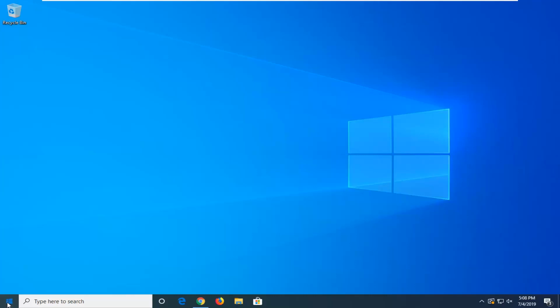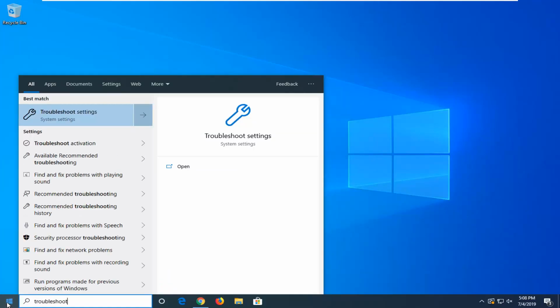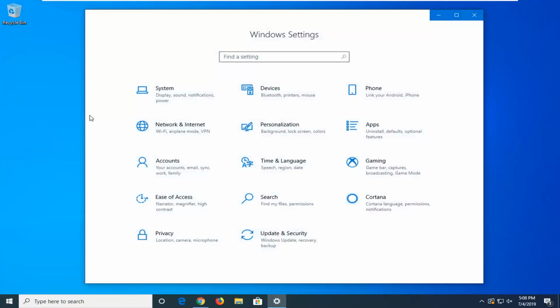So we're going to start by opening up the Start menu, type in Troubleshoot. Best match should come back with Troubleshoot Settings. Go ahead and left click on that option.